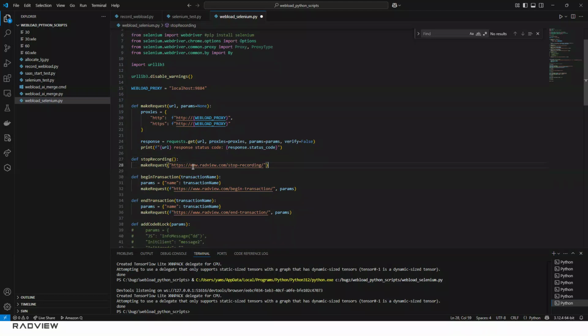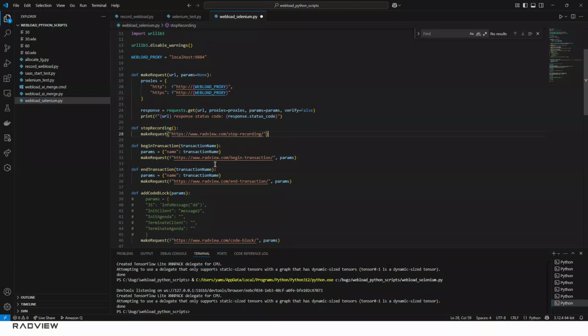For example, if I go to stop recording, that would stop the recording. In my previous example, I actually had to manually stop it. Instead of manually stopping it for automation, there is a way to put a timer to say stop after 3 minutes, but this is even better. You can send it a request to stop the recording. And there are other URLs.